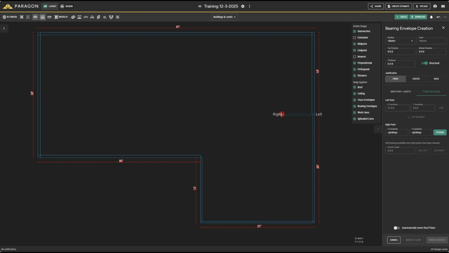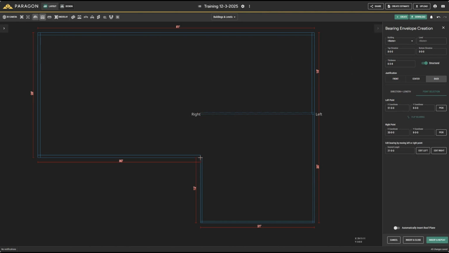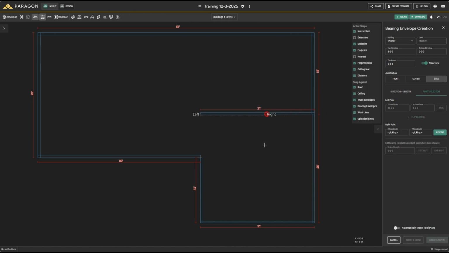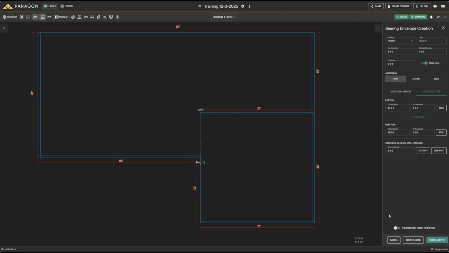This time, we'll use point selection mode. I want to change the justification for the wall to be placed in the correct location. So I'm going to change that to back. I've got orthogonal turned on. So I'm going to click there and select Insert and Repeat. I need to change justification to front. Click the endpoint and then click Insert and Close.